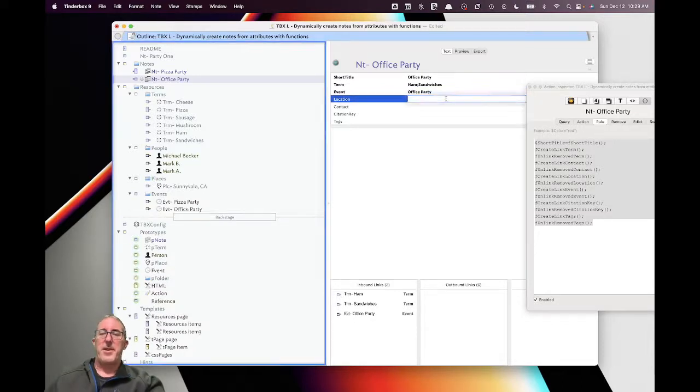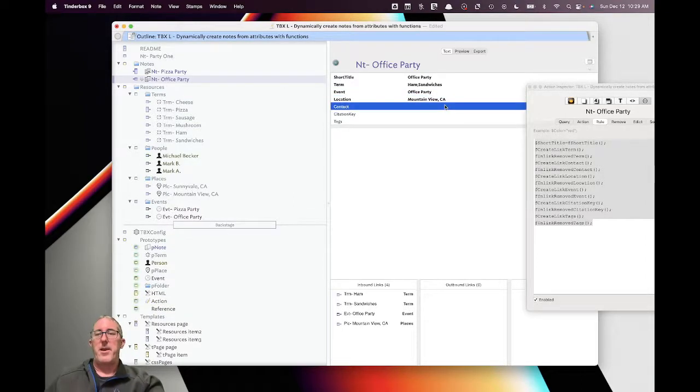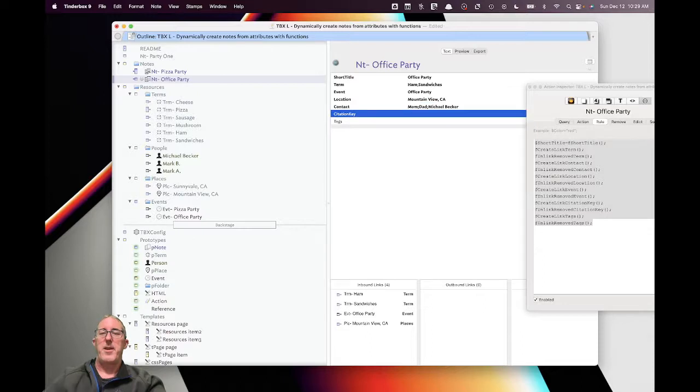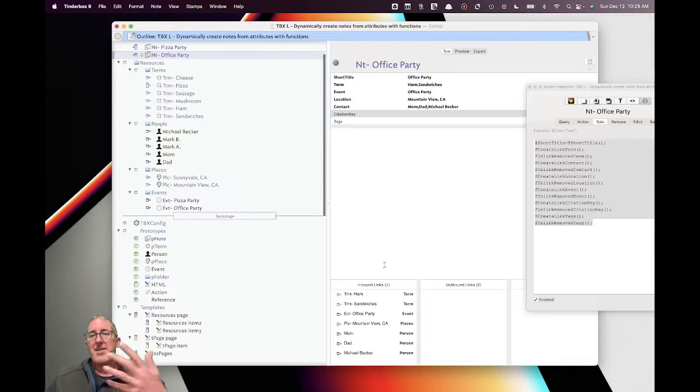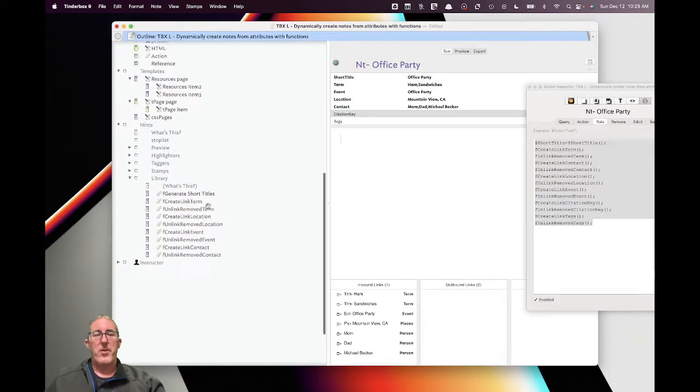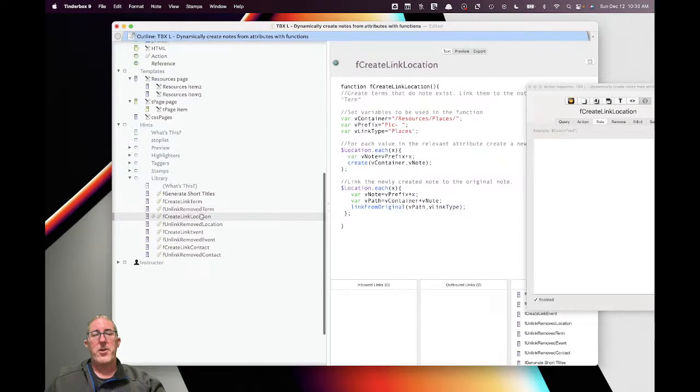And let's say it's in Mountain View, California. And this time I'm going to invite mom and dad to that party, as well as include myself. And there you go. And so now I'm getting more notes created, more links happening, and that's how those are working. And you'll notice that all of these other notes, the create a link to the term and remove a term.